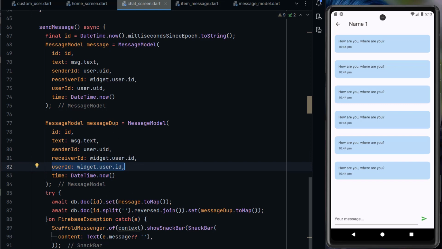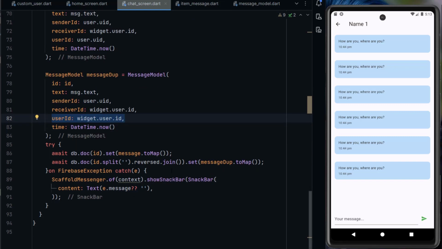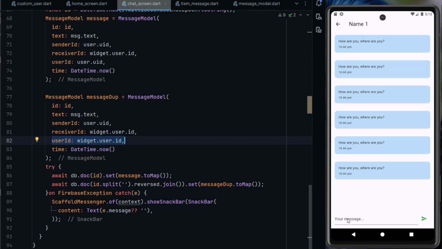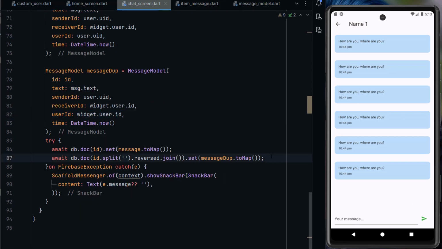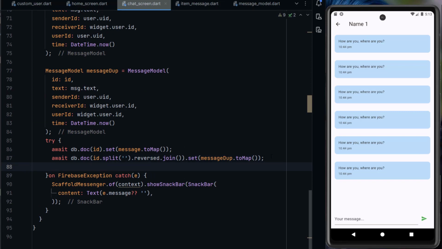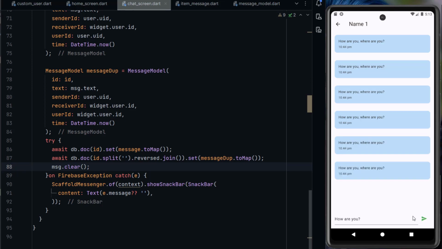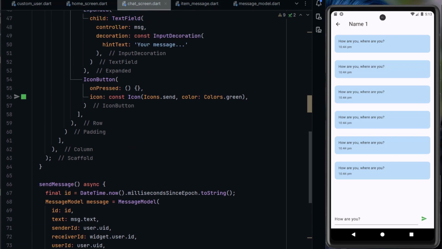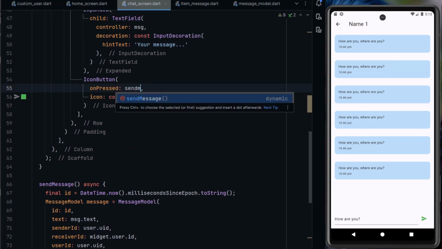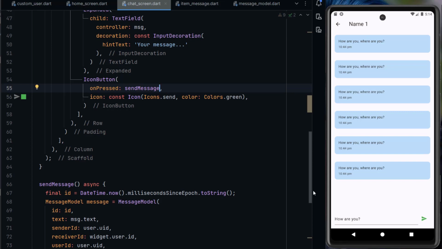So in this way our message will be sent. After sending the message, we want to clear the text field. Here let me use message.clear. This is the method to clear the text field, like this. Now let me try this. Let me type a message, how are you, and click the button. Sorry, let me call this function here. Here let me use send message. Again let me press the button.